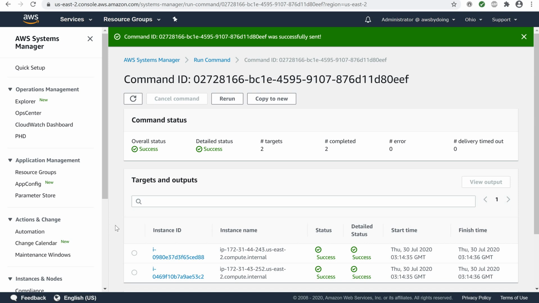Administrators use Run command to perform the following types of tasks on their managed instances: install or bootstrap applications, build a deployment pipeline, capture log files when an instance is terminated from an autoscaling group, and join instances to a Windows domain, to name a few.